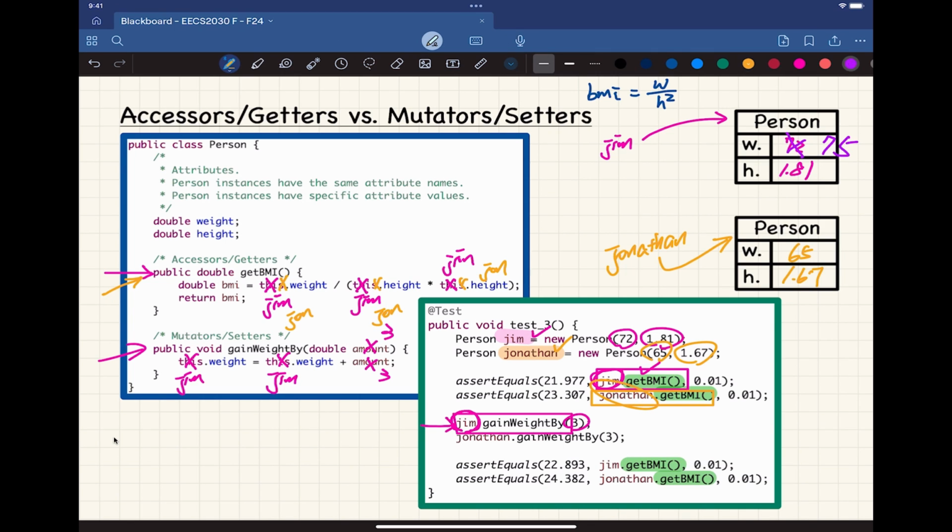If you try to trace again, this line over here, you can simply do the same thing. I'll let you do it. That'll be Jonathan.weights is assigned to Jonathan.weight plus 3. 68. All right? After this, if you try to call these two accessors again with Jim and Jonathan, you can see now the calculation will be based on 75, 1.81. 68, 1.67. So they're different.